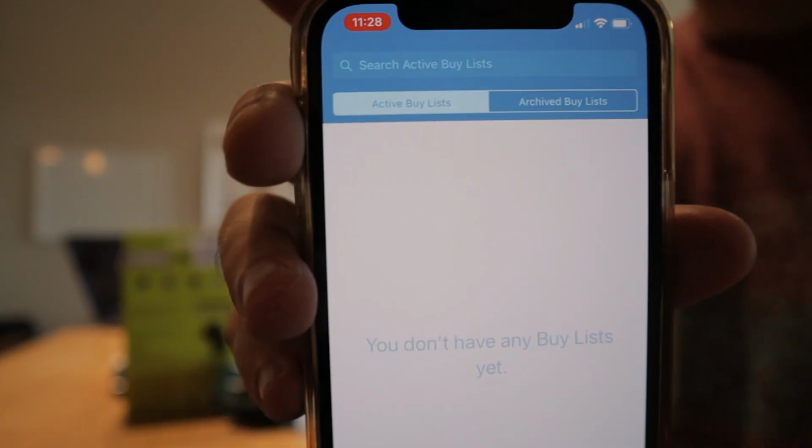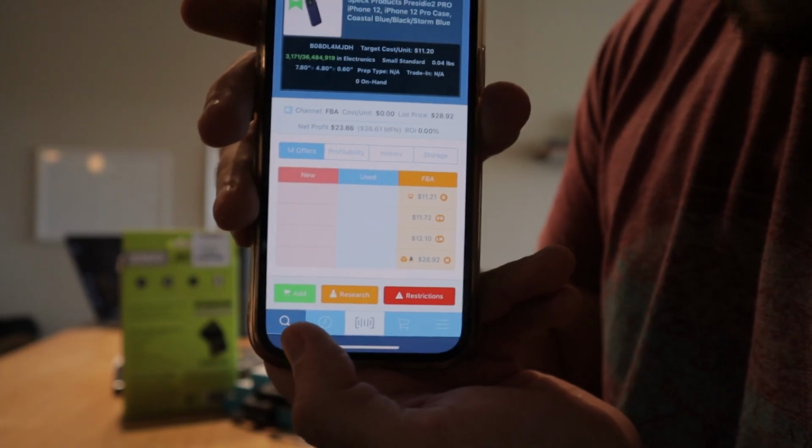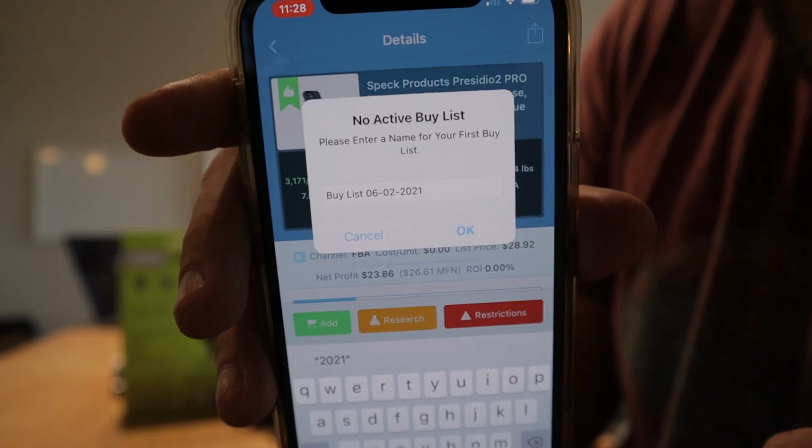We could do that, but what I end up doing more often than not is having no buy lists there. And if you don't have any buy lists here, you can go ahead and just scan your first item. And then from the item screen, if you just hit add, it'll automatically prompt you to create a new buy list because you don't have any active buy lists yet.